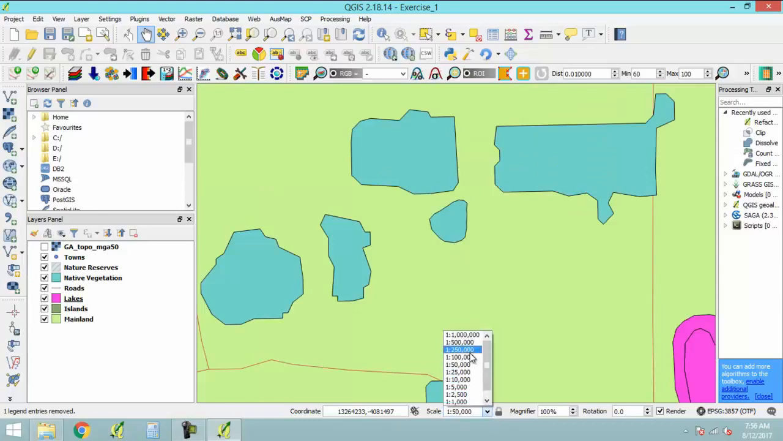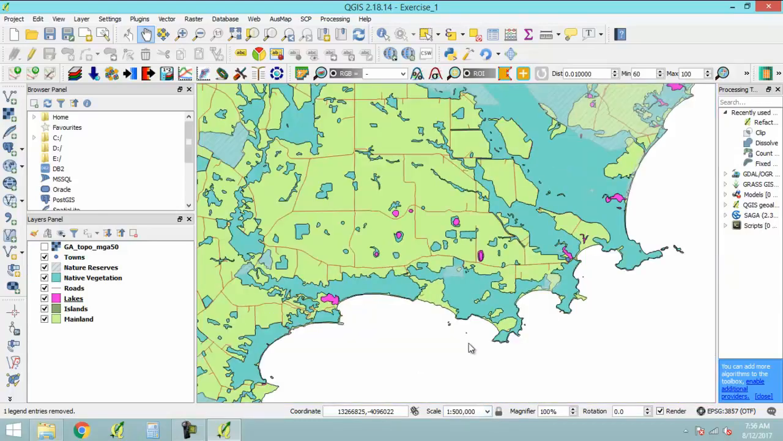Remember, the larger number represents units in real life. If we select 1 to 500,000, 1 unit on the map now represents 500,000 units in real life, so you're squeezing more geographic extent into 1 unit. In other words, you zoomed out further.